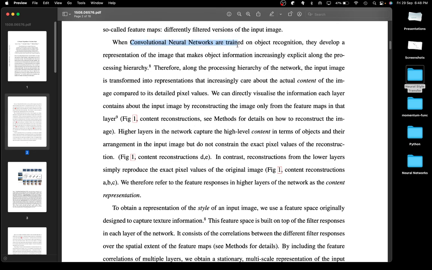So when convolutional neural networks are trained on object recognition, they develop a representation of the image that makes object information increasingly explicit along the processing hierarchy. All this says is that as and when you have more and more convolutions, your ability to detect patterns, actually not macro patterns, more like micro patterns, gets better and better. So basically, if you have an image of a lion and you just pass it through one or two convolutions, then it will just get some basic macro patterns in that image. Maybe just some very basic things like the basic shape of the body.